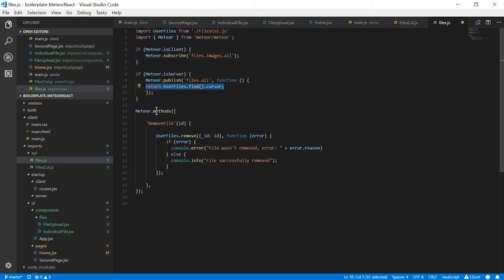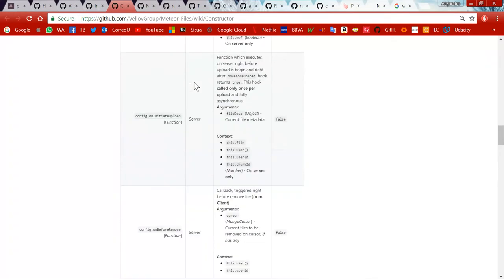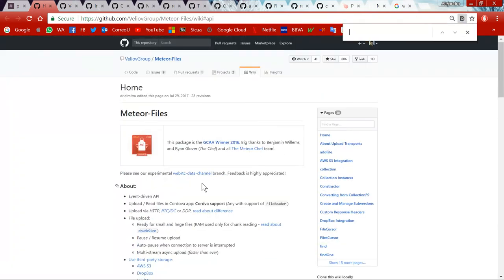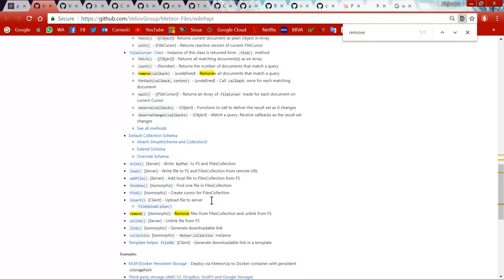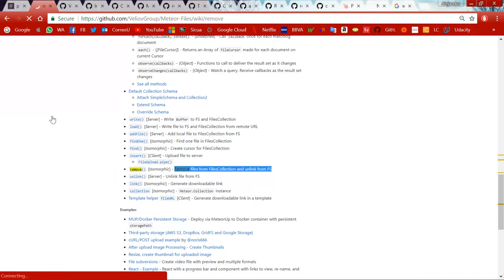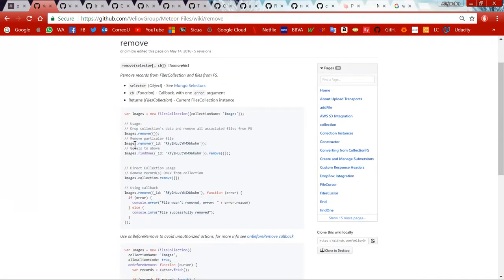And right here in the methods, I created one method called remove file, and as I created that one, you can create more of them, like rename file and such. If you want to know how to create more of these, you have to check the wiki. What I did was I went to the wiki and searched for remove, and then I entered this one which says you can remove files from collection. So you just enter here and you can find code that tells you how to remove.